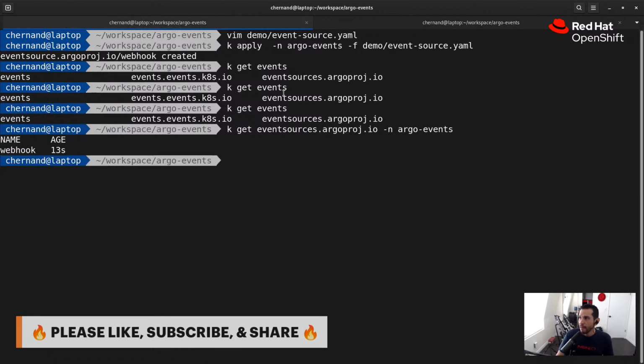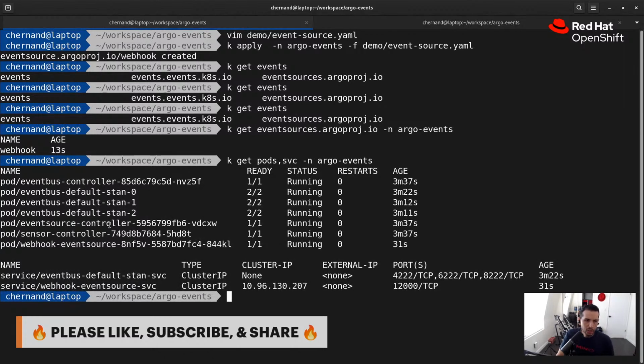In Argo Events, here, it created the event source webhook. Let me check my notes. Yeah, so get pods and service on Argo Events. As you see here, you actually see this webhook resource. It actually created a pod to listen for that webhook, and then it created the service to listen on.